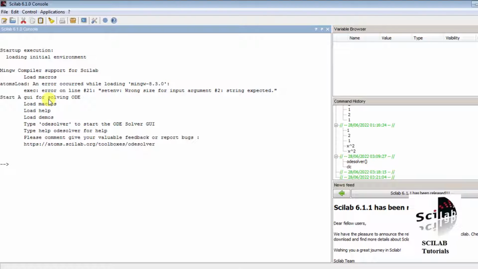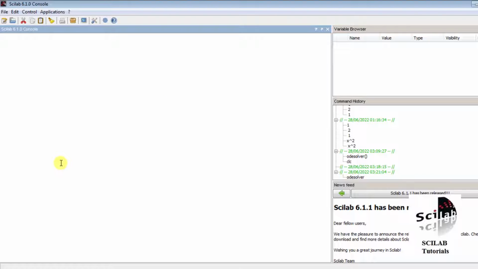Right now I have installed two toolboxes in my Scilab. One is MinGW, which also started here at the starting of the console, and another one is a GUI for solving ODE, which is ODE solver, also starting here. So now let us use this to solve the ordinary differential equation. I will simply write ODE solver and click enter. So now it will open the GUI for the ODE solver.